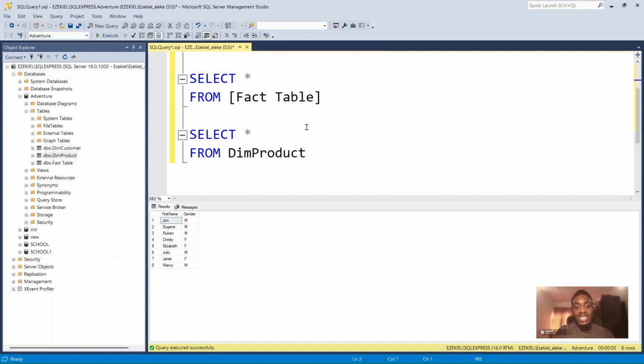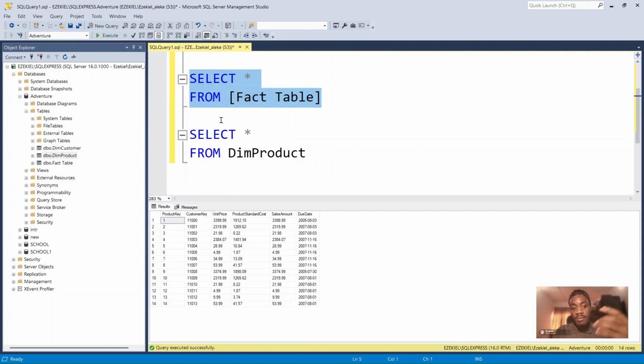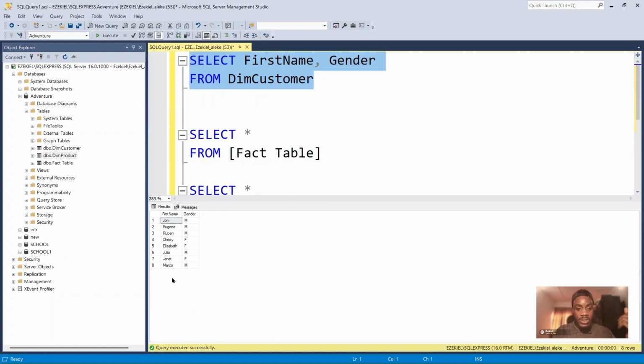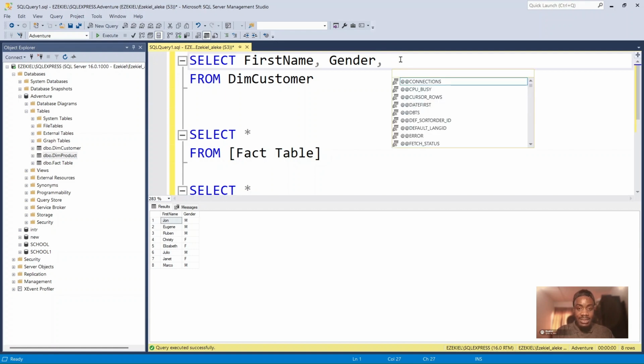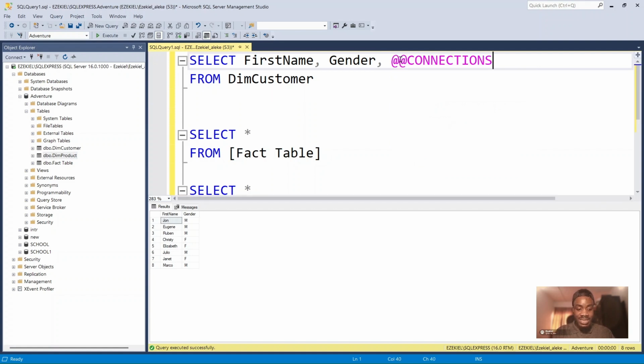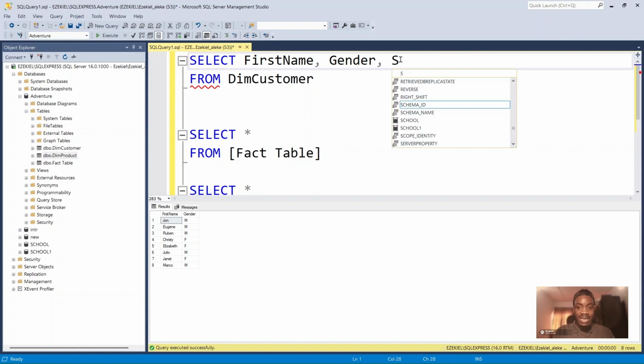Okay, now let me assume that I want to join something from our facts table. Let me say I want to select the sales amount of each of these customers. I want to select the sales amount for each of my customers that I have in this place. You can see these are my customers and then these are their genders. I want to add the sales amount now. So let me add sales amount to it. So sales amount is not here. That's why I'm not seeing the IntelliSense showing for you.